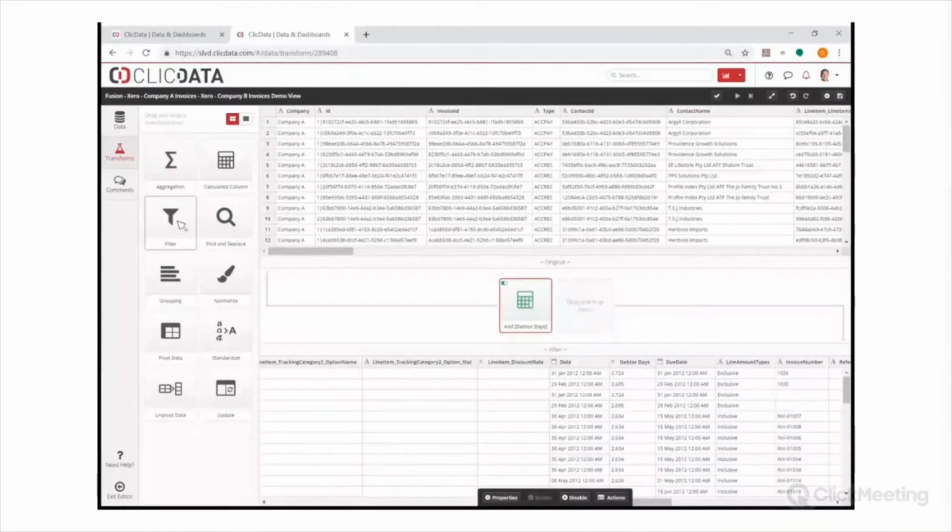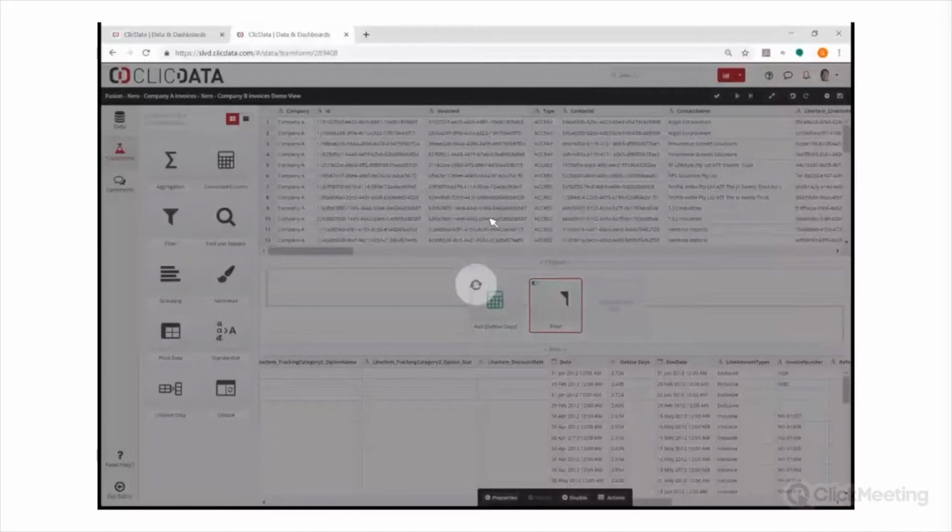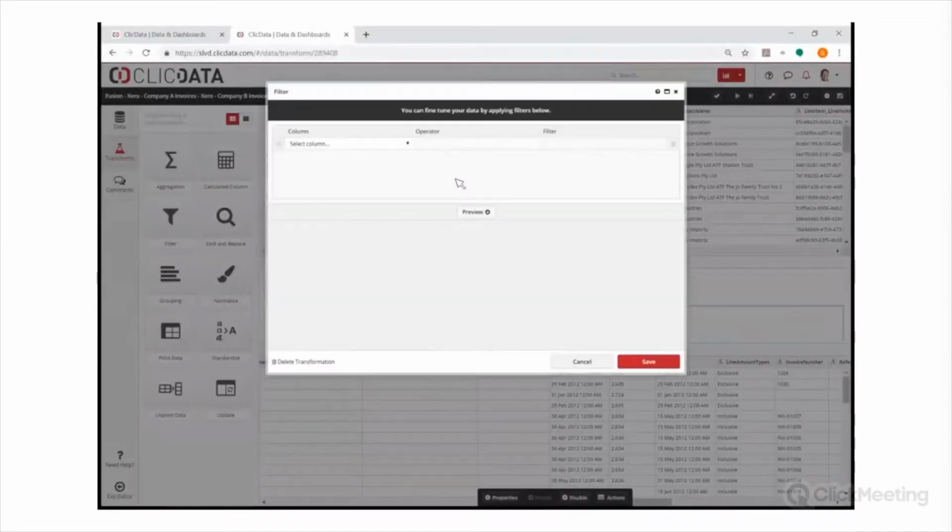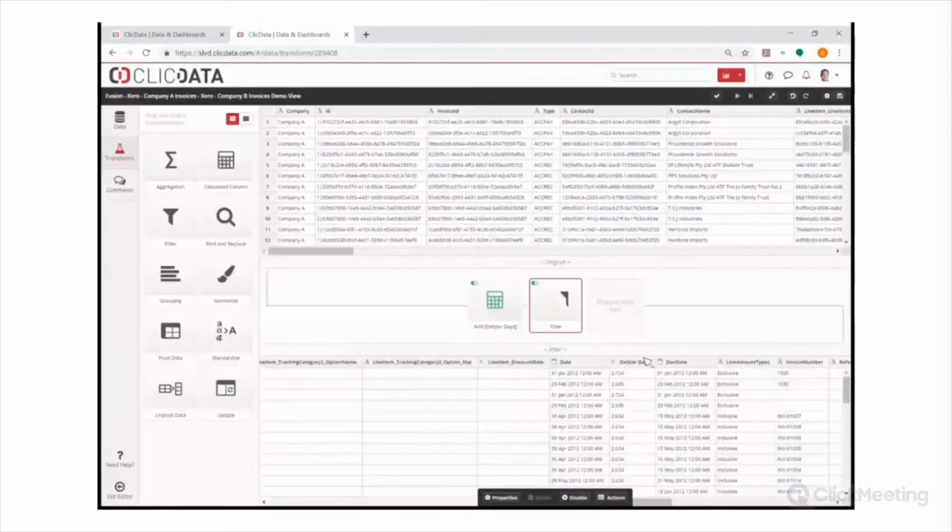We would then need to just filter and look for any invoice with the status of authorized, which is a status within Xero, which signifies that the invoice has been issued, but it has not yet been paid. So we're then going to filter for only authorized invoices. And we can preview that filter. And it will now filter out the data for us accordingly.